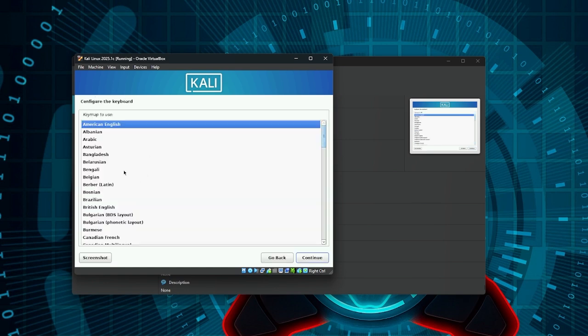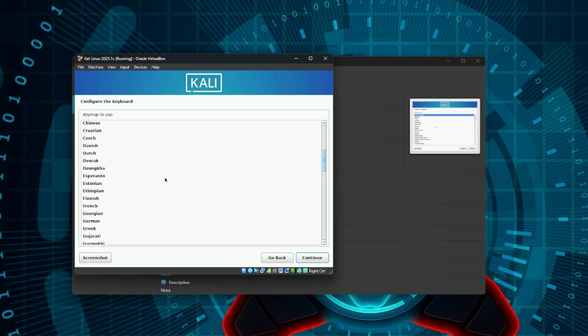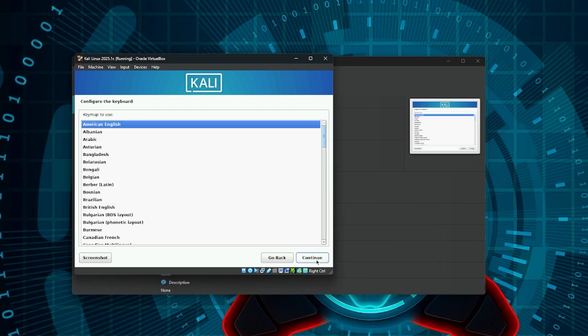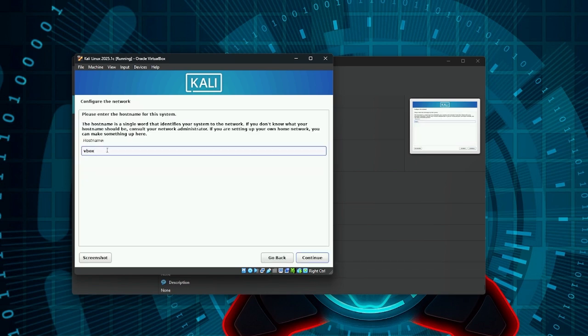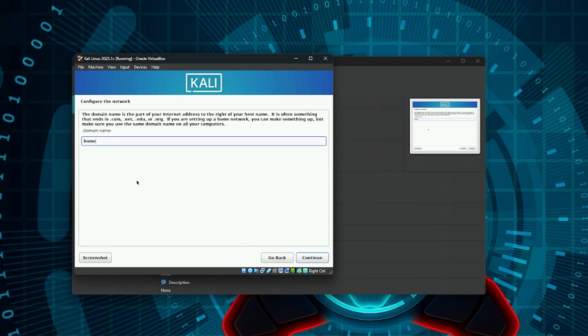Choose your keyboard layout, so there is a layout for everybody. In my case, it's American English. Now give a name to your virtual machine. You can leave the name given by default, or you can just call it Kali. Domain name, it can be home, or whatever you like. Let's be a joker.